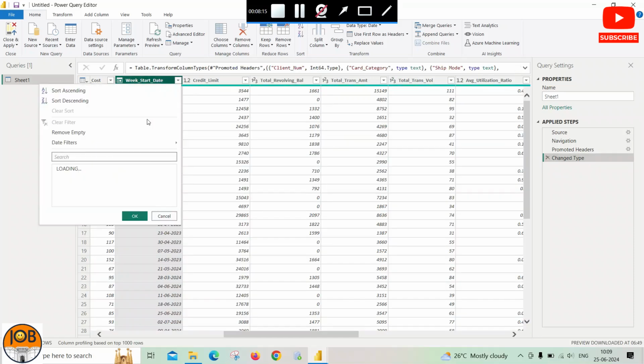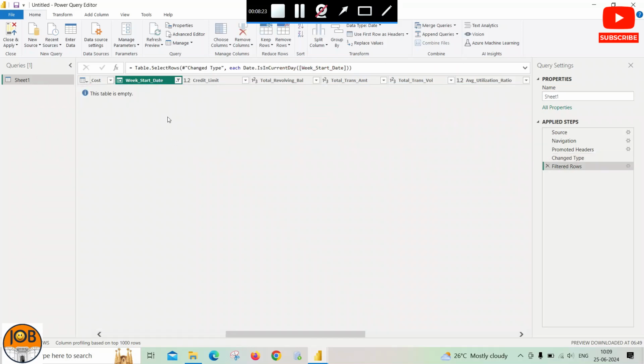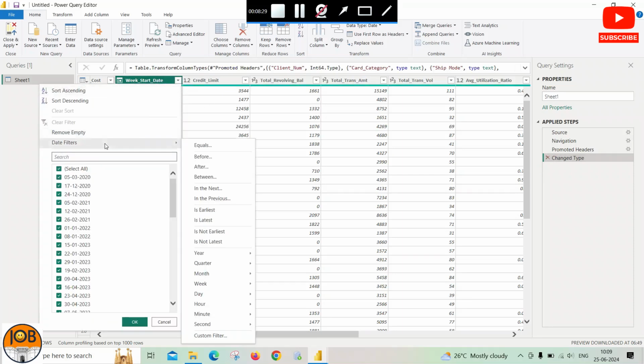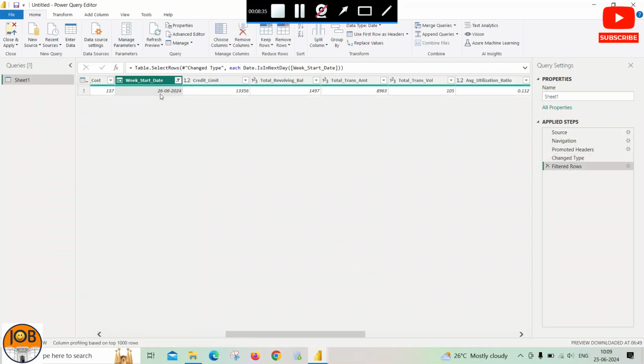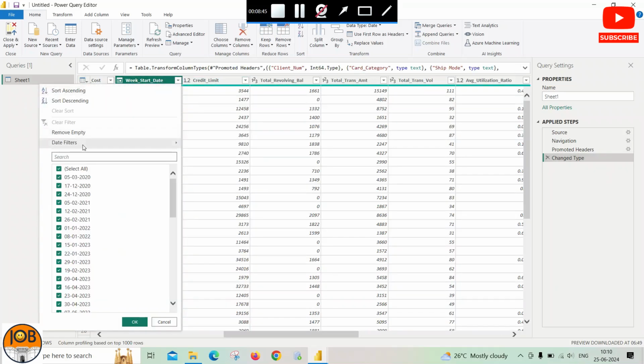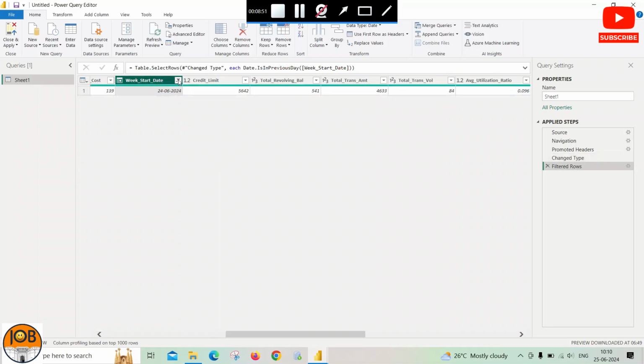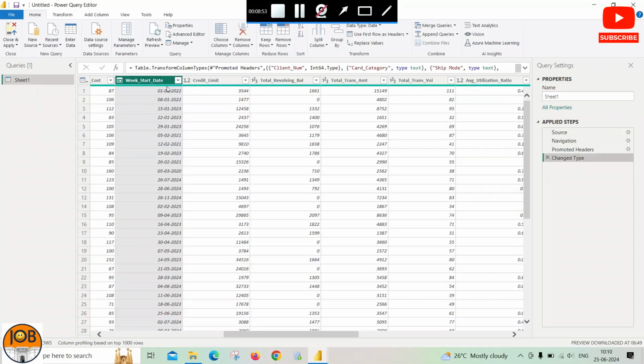Clear filter, date filters, day. So we check for today. No. Today's date is not present in the dataset, that's why it doesn't show any result. Day, tomorrow. Yes, tomorrow's date is present in the dataset. Clear filter. Also check for yesterday's date. Yesterday. Yes, yesterday is also there. Clear filter.